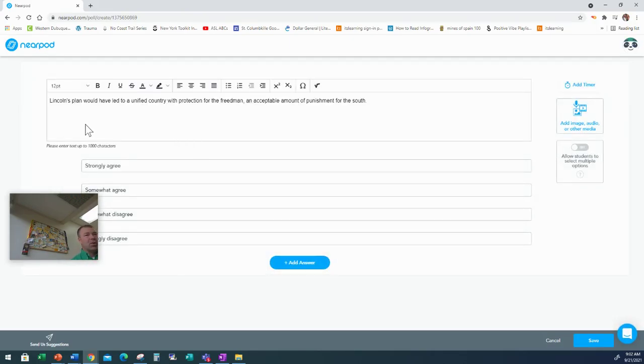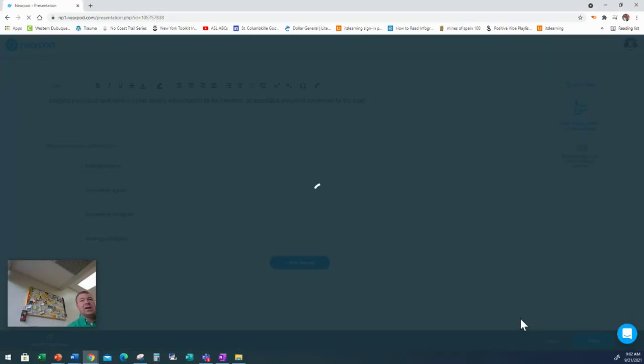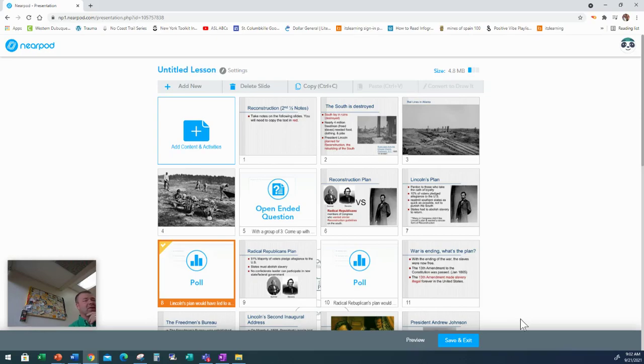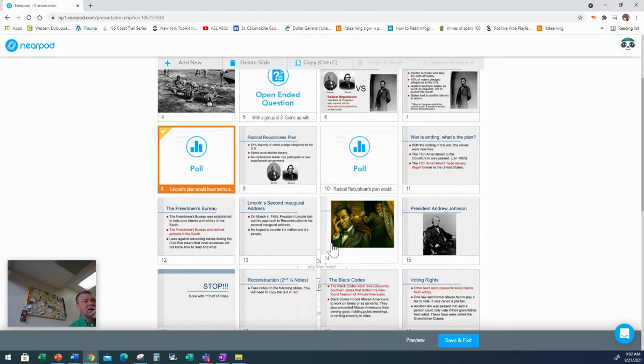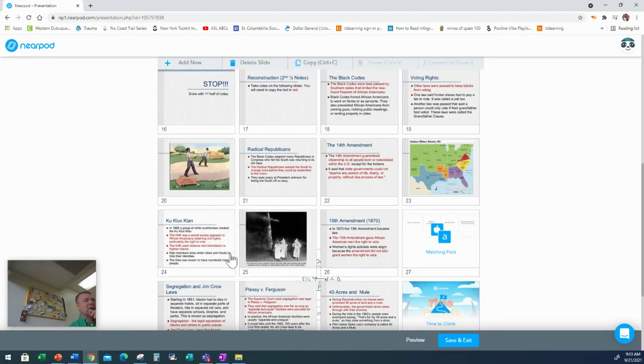Okay, so then I wanted to take a poll a few slides later after we looked at Lincoln's plan and say, would it have unified the country with protection for the freed slaves and had an acceptable amount of punishment for the South? Do they strongly agree, somewhat agree, somewhat disagree, or strongly disagree? So the kids would just be able to put that in. Again, you can extend the conversation there by saying, all right, who had strongly one way or the other? Tell me why you did. I have the exact same poll just with radical Republicans for their plan right there.